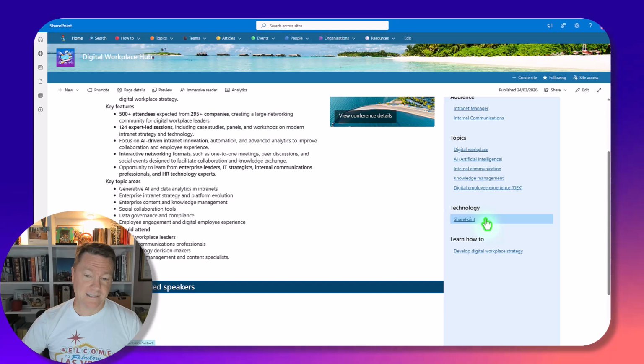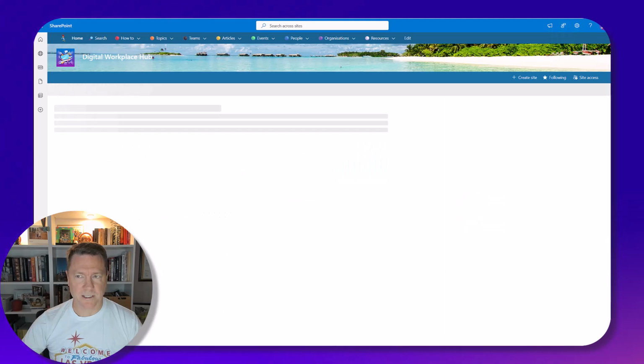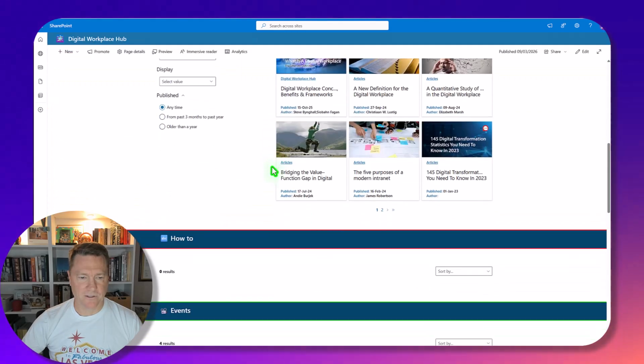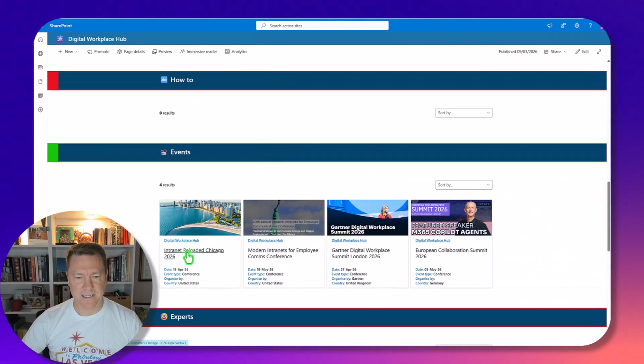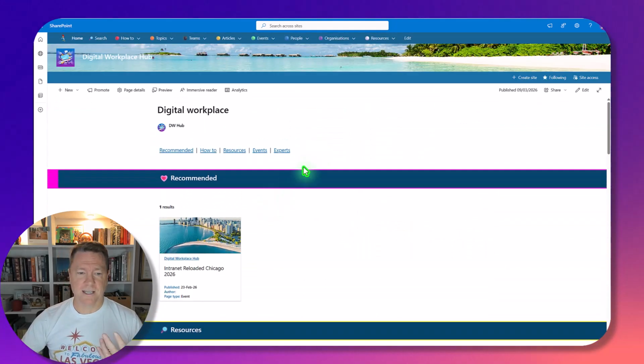What technology discussed, etc. So if I click on digital workplace now, which is a different topic, digital workplace topic, you can see here we've got the event is in our recommended section. If I scroll down to the event section, there it is again. So why this is so powerful, what it means is you can have this particular page appearing on a number of pages, which makes it easy for people to find.